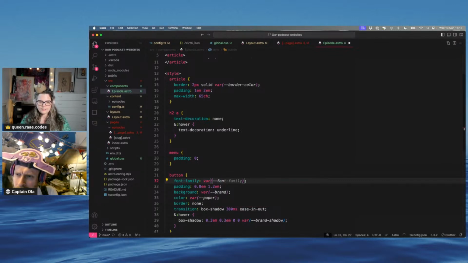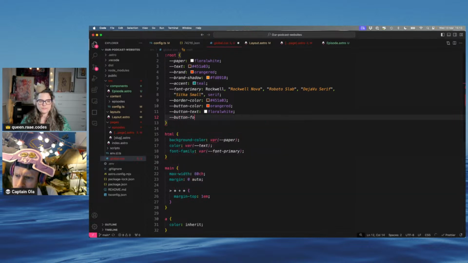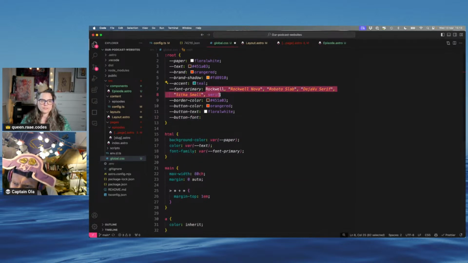Font primary. Well, maybe I should do that as a, let's see here. So button text, and then we'll do button font. And I want that to be the same one for now. So maybe we'll just do font.